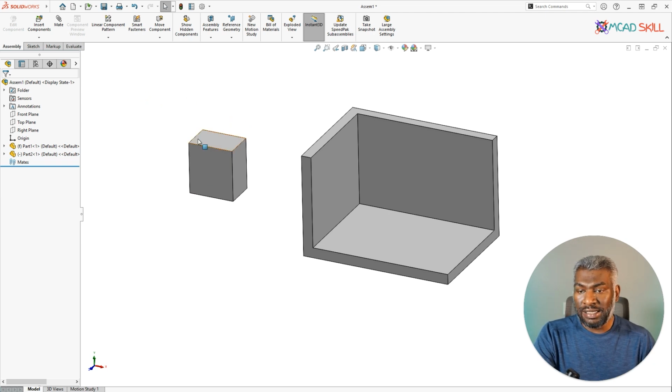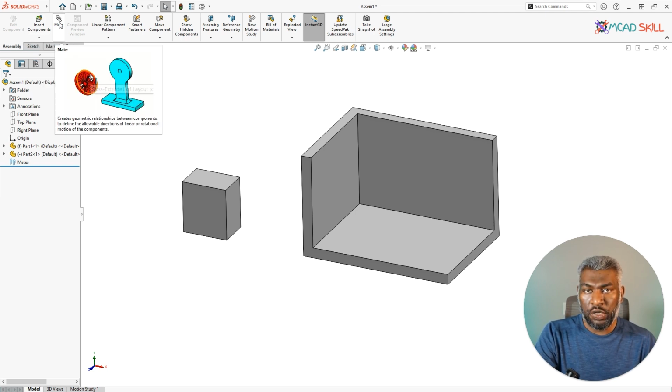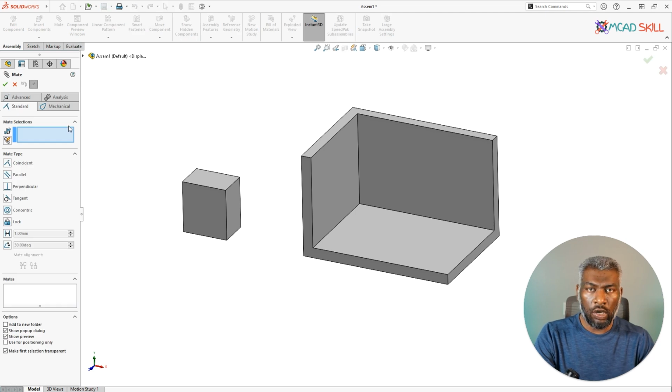Now let's place this part 2 at this corner. How can I do it? You have to use the Mate tool. Using the Mate tool, you will be able to position any parts precisely. That Mate tool is available inside the Assembly tab. Activate this Mate tool. There are so many options. Let's focus on the Standard Mate type.